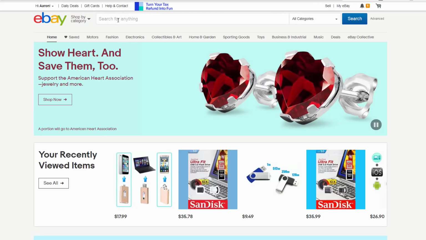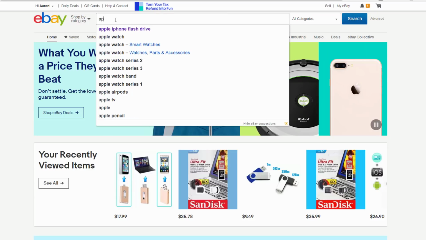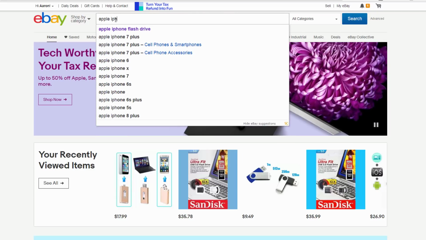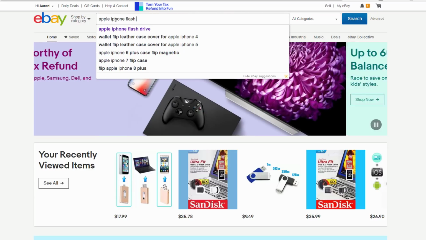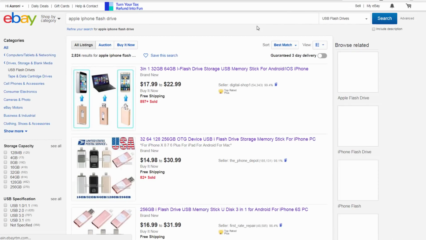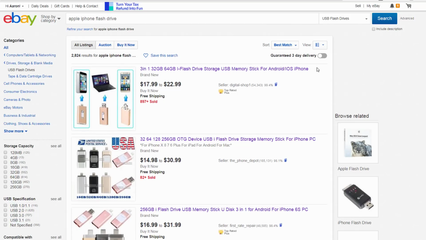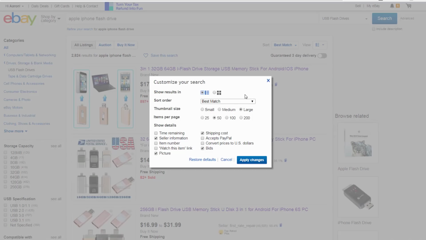Okay, so I'm over here at the eBay search engine, and I'll start off by typing in Apple iPhone flash drive. Click search, do a regular search here. And before I get started on analyzing the top competitors, I'll set some custom settings here under view. I'll click customize. I'll make sure that it's set to 50, which is normally the default value, and it's set to best match.